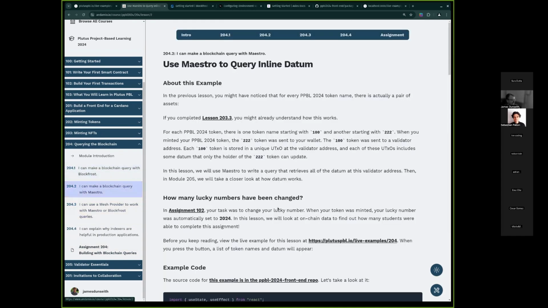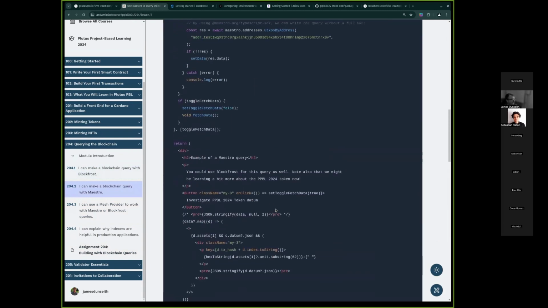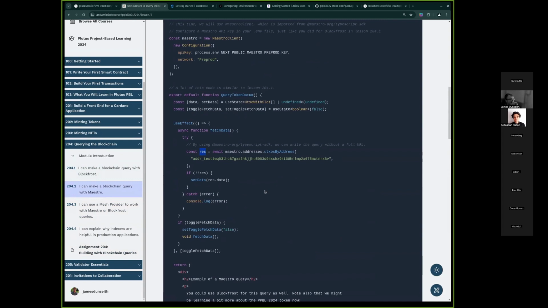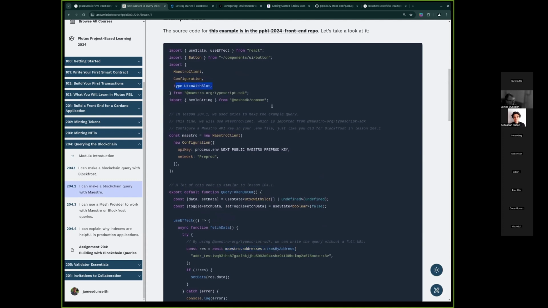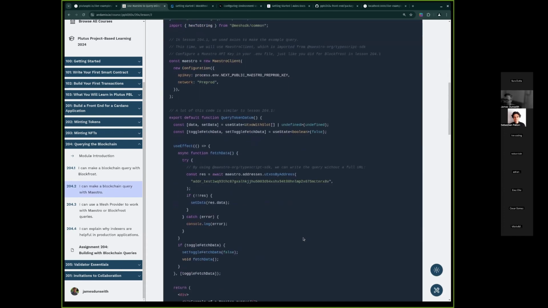In the second example, I do not have to define the type of res because I'm using a Maestro client. I'm using addresses on this Maestro client and then UTXOs by address. And because I'm using this built-in method right here, this already knows what type res is going to be. What type is it going to be? Oh, it's going to be UTXO with slot. So using these third-party libraries can save me a lot of time when I'm building a TypeScript application. Does anybody have any questions about that?